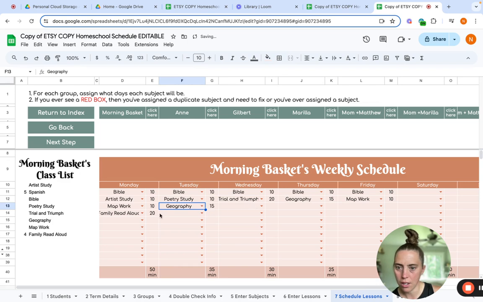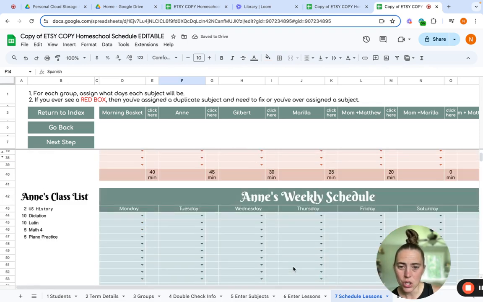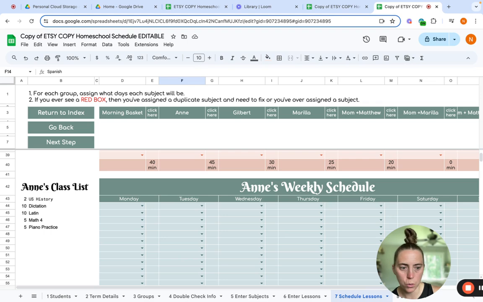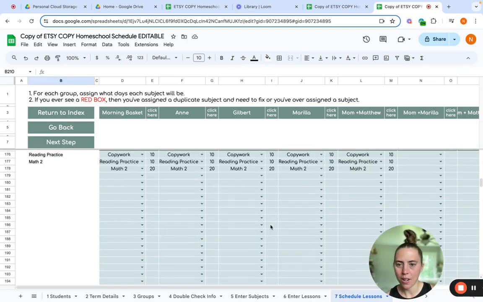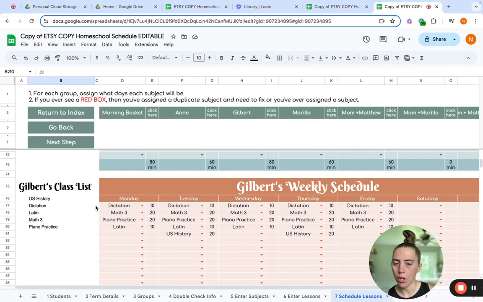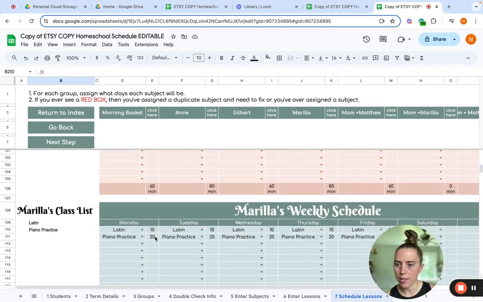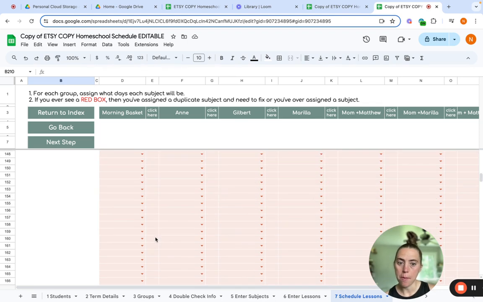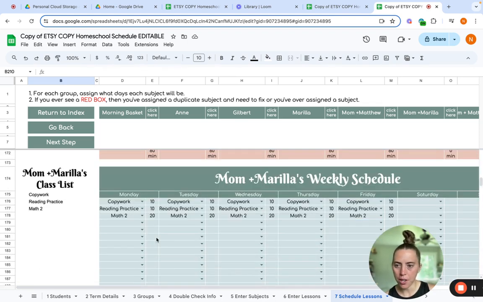Geography. Actually, I need Spanish. Okay, so I'm going to do that for each subject, and then I will show you what it looks like when I'm done. Okay, so I've gone ahead and assigned each lesson to what day of the week each group is going to do it on. So Gilbert, this is what his week of lessons is going to look like. Marilla, that's what hers is going to look like. Mom and Matthew, Mom and Marilla.